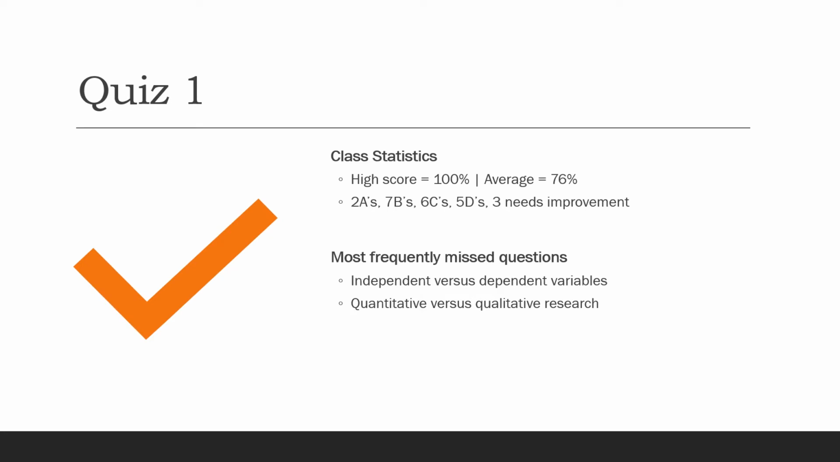Class statistics for Quiz 1. All right, so we had 23 students who completed Quiz 1, and the high score was 100%, and the average was 76%. So of the 23 students who completed Quiz 1, 2 students scored an A, 7 students scored a B, 6 students scored a C, 5 students scored a D, and 3 students needed improvement. Now, if you fell into the D or needs improvement category, don't be alarmed. Like I said before, I give 1 cumulative quiz at the end of the semester, and you can use it to substitute for your lowest quiz score.